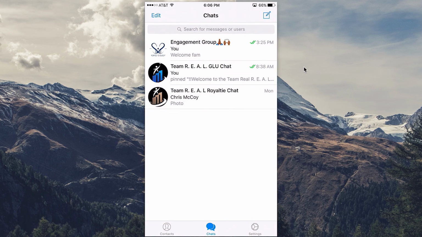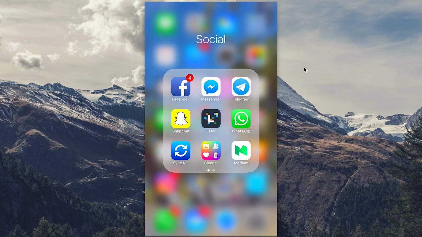Like I said, it's pretty basic, pretty straightforward stuff, because I do prefer this over utilizing Facebook Messenger for the reasons I said before.